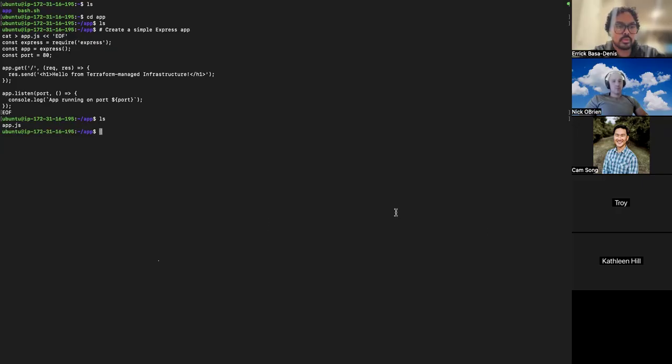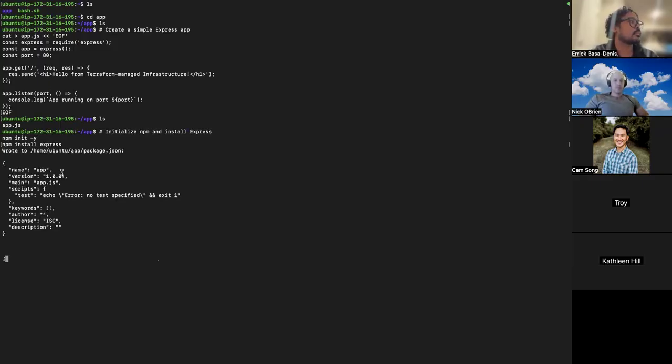Now we can initialize npm and install Express using these commands. We'll initialize npm by running this command and then install Express by running this command. I thought it was kind of cool how there was that little spinning thing. You can barely see that. So it added 65 packages and audited 66 packages. Everything is good, found zero vulnerabilities.